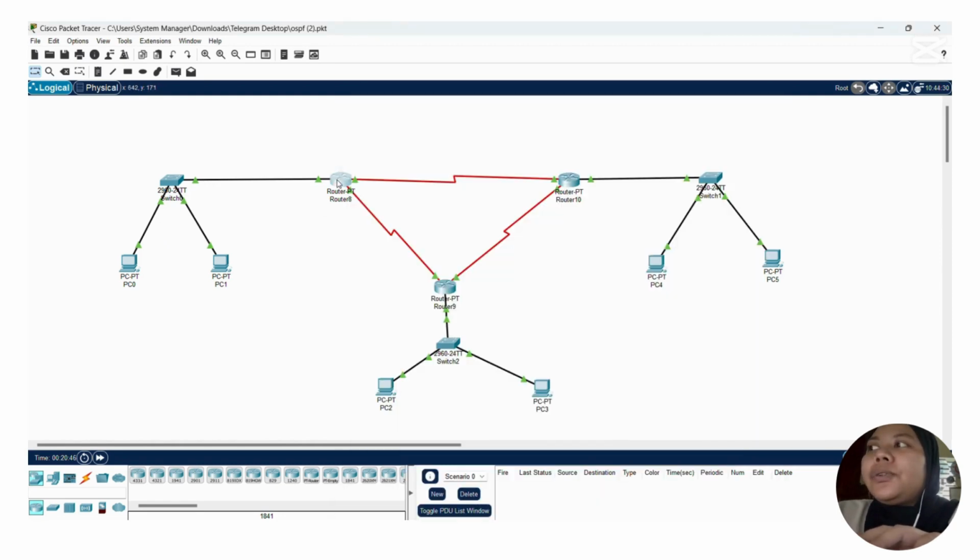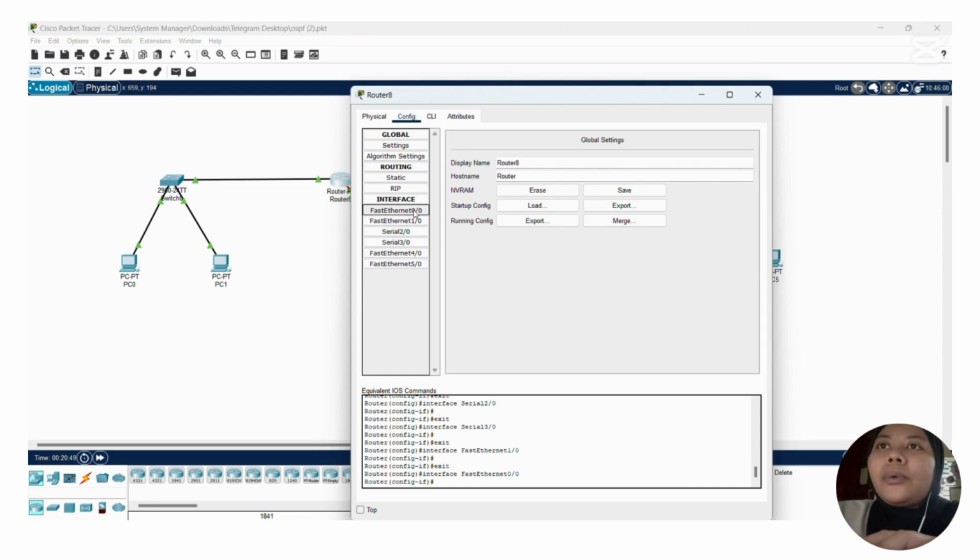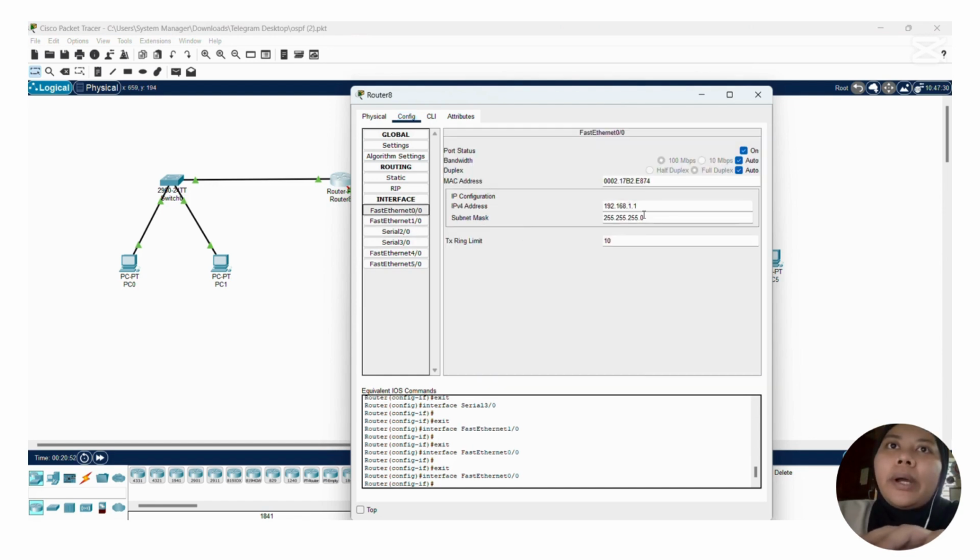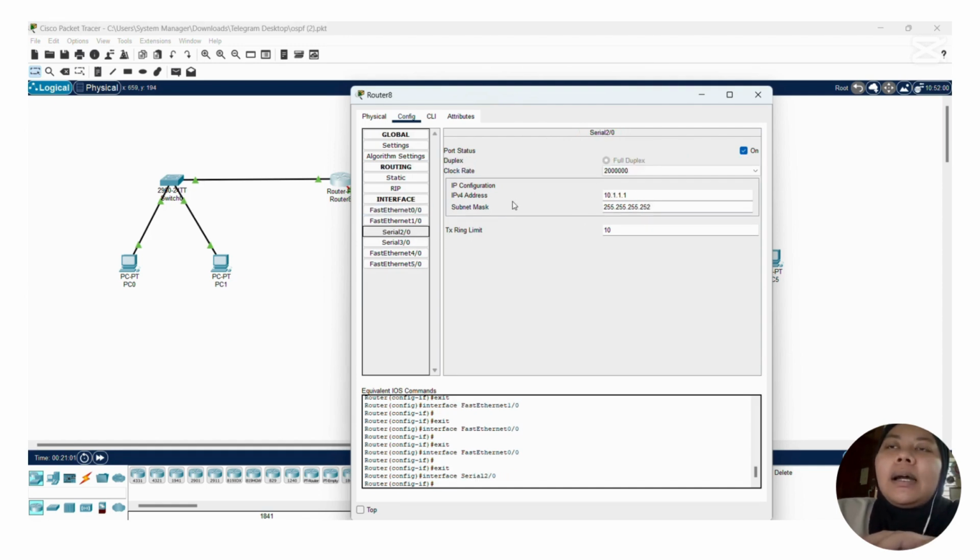Router 1 is connected to the 192.168.1.1, and this is the subnet mask 255.255.255.0, and this is the serial IP address, which is 10.1.1.1, and the subnet mask is 255.255.255.252, and this is the serial 3 IP address, which is 10.1.3.1. The subnet mask is 255.255.255.252.